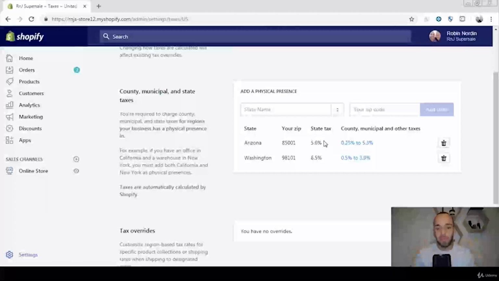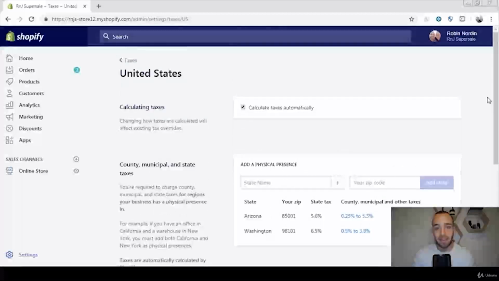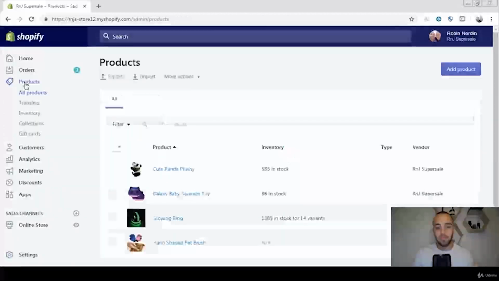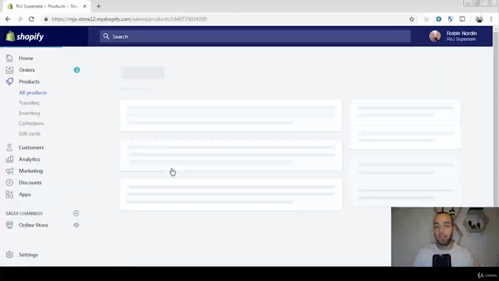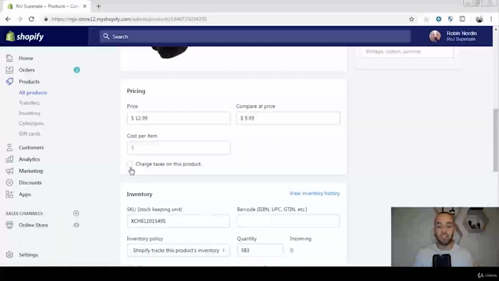Now, in order to add sales tax to your products, you go into products here, click on a product, scroll down, and just check this box. Charge taxes on this product. Then your customer will be paying these taxes. And you may or may not want to do that. That's totally up to you. Otherwise, you will be charged.